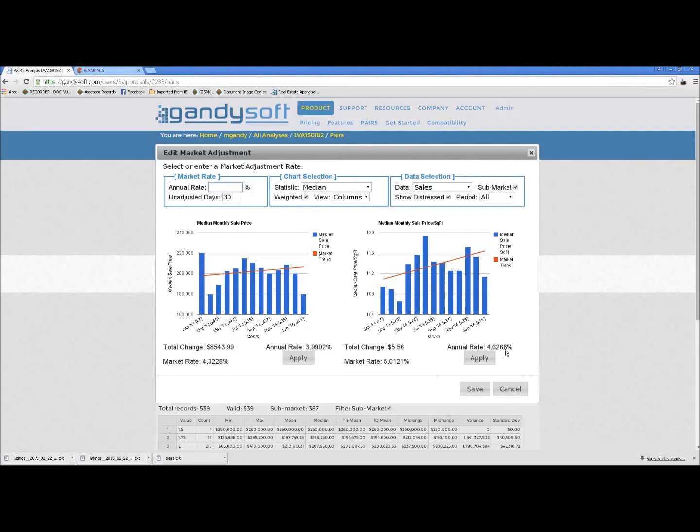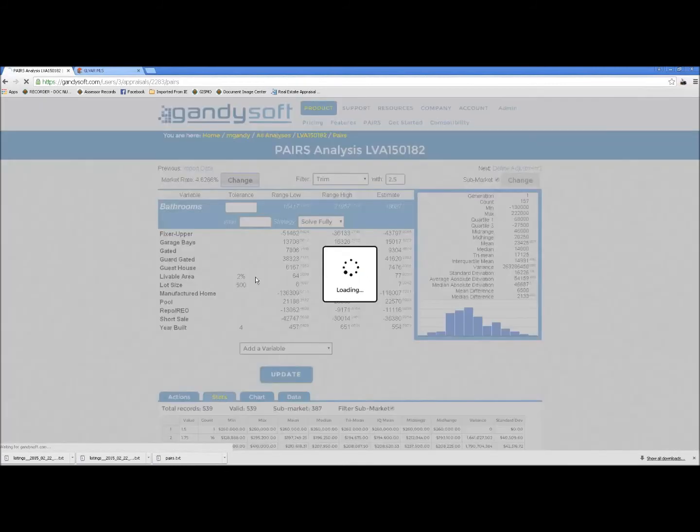So I've got an annual rate of 4.6266%. Stepping back, it looks to me like about 10 months, stepping back with the candles, has been about stable. So I'm going to apply that rate, but I'm going to make my unadjusted days 300. Basically I'm saying that within the last 10 months, that's relatively stable to me. I'll go ahead and click save. Then we're going to get into it here.